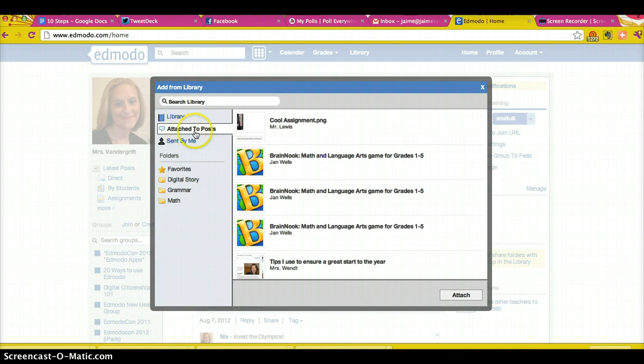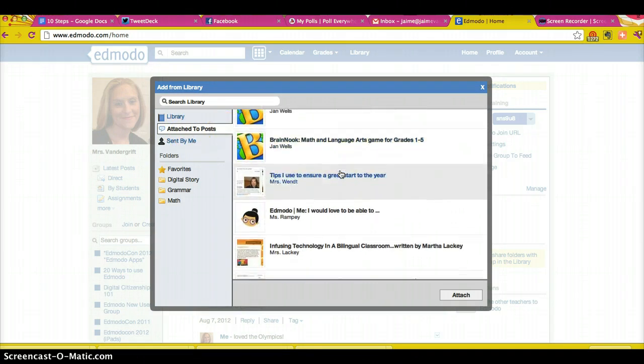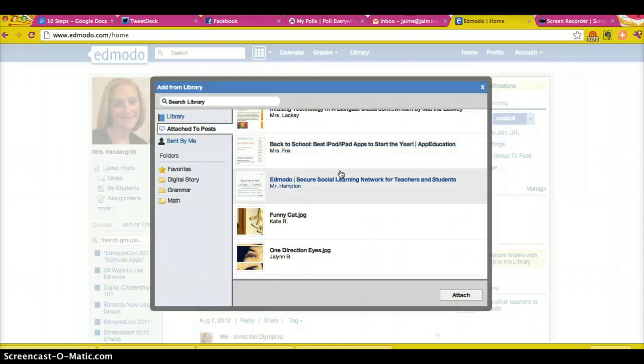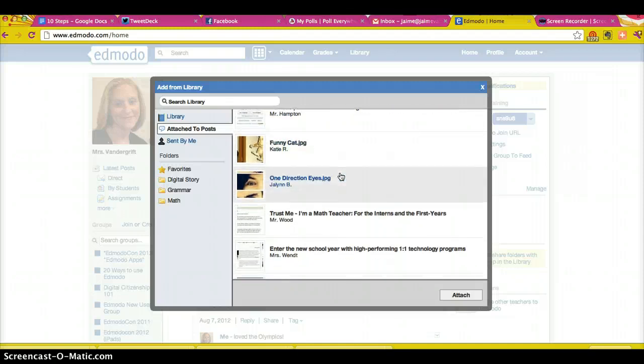So it's called anything attached to posts. So in this case, everything here has been attached by someone I'm connected to in Edmodo. So you then get an opportunity to share not only with your kindergarten teachers, but any other teachers that you are connected to in Edmodo.